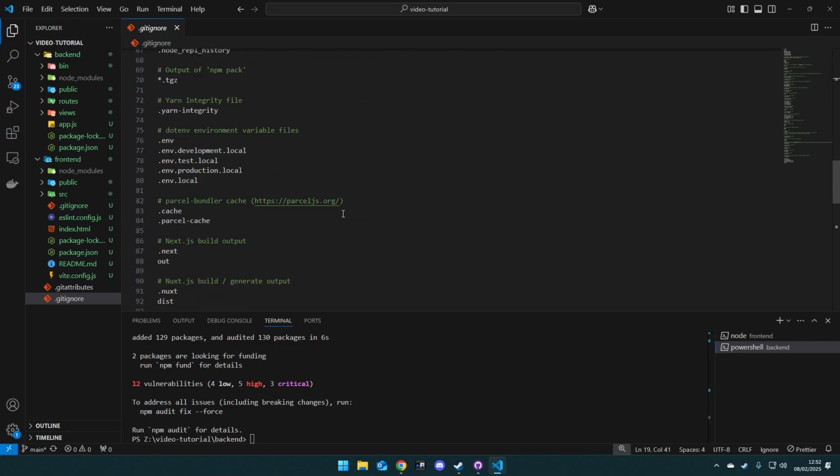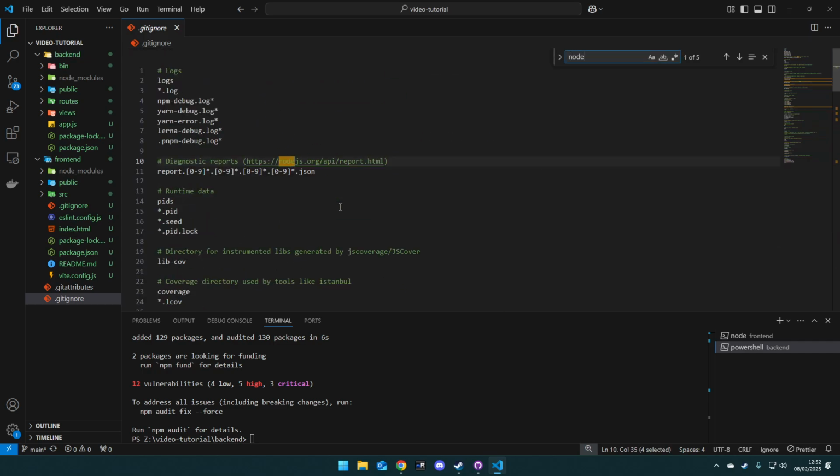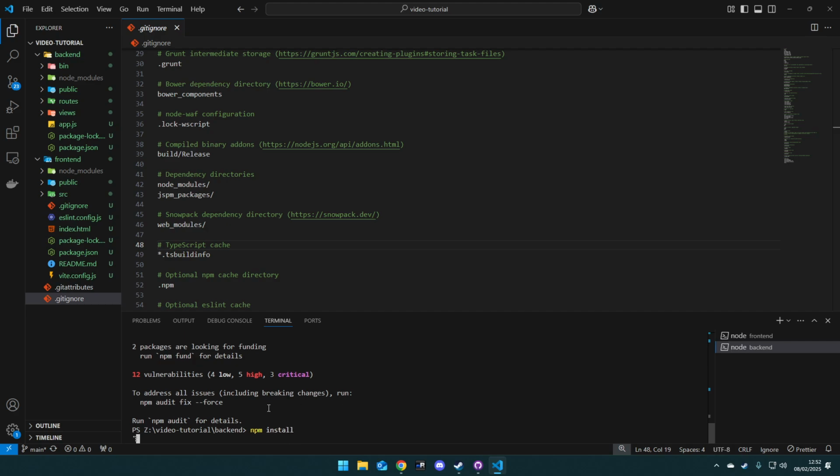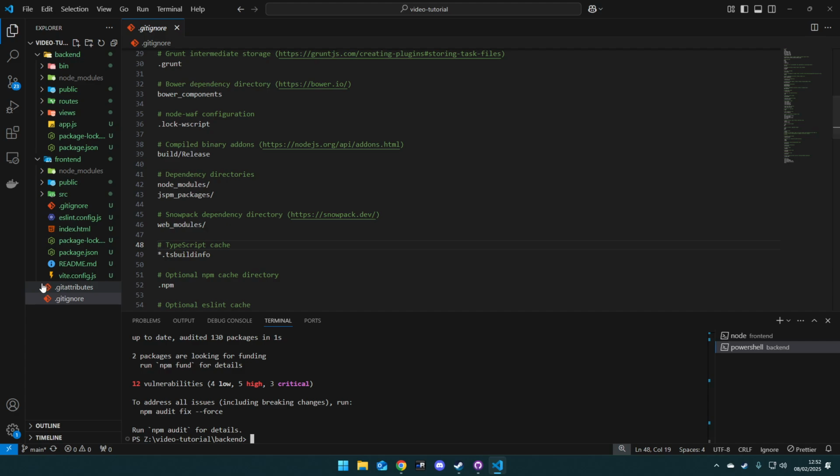So somewhere down here, node modules. There's that node modules. So we don't include that dependency folder, because whenever anyone runs npm install, it'll grab the dependencies for them. So that's the project set up as we need it.